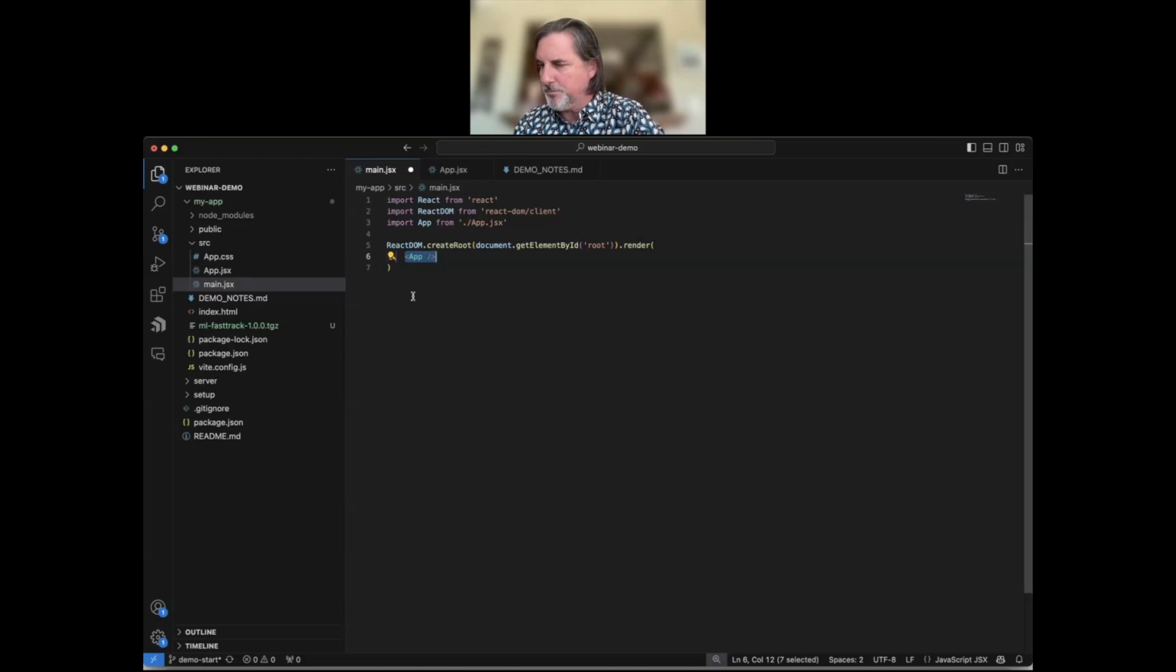All right. So the first thing we're going to do is set up the communication between the UI and the back end.